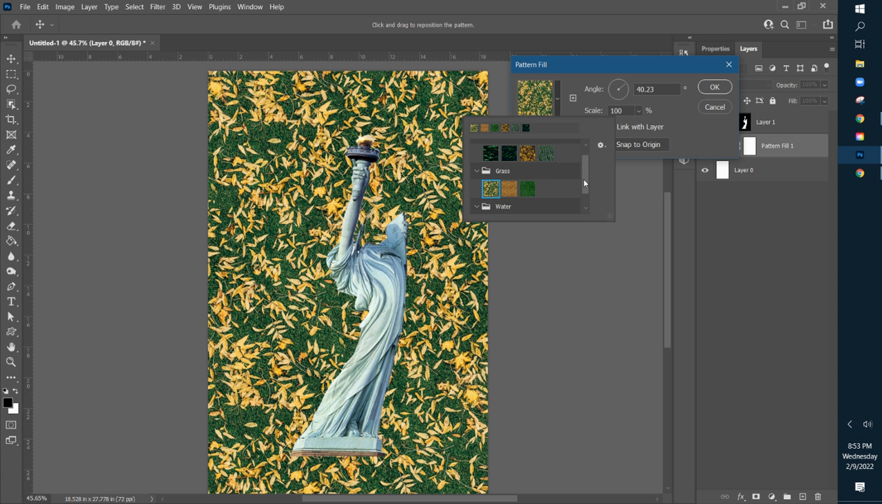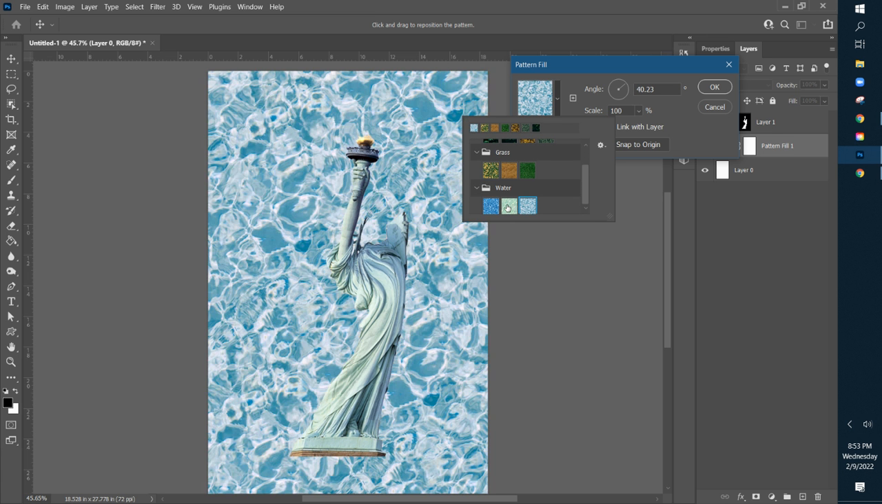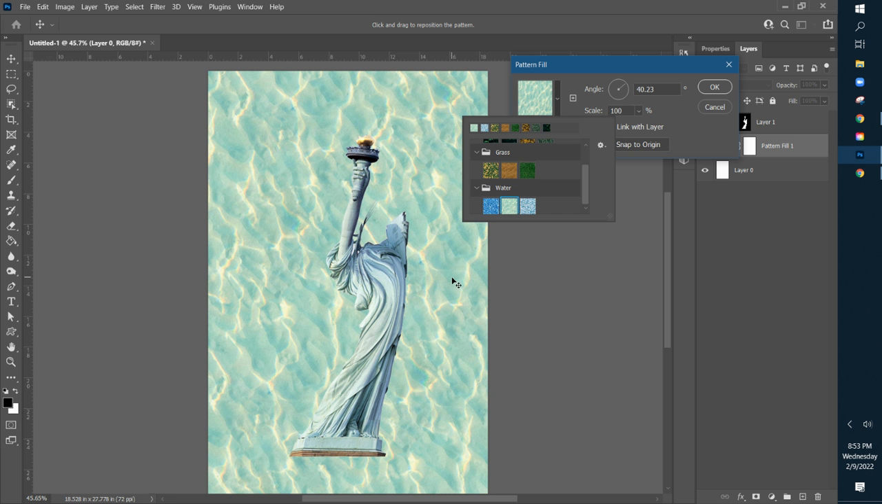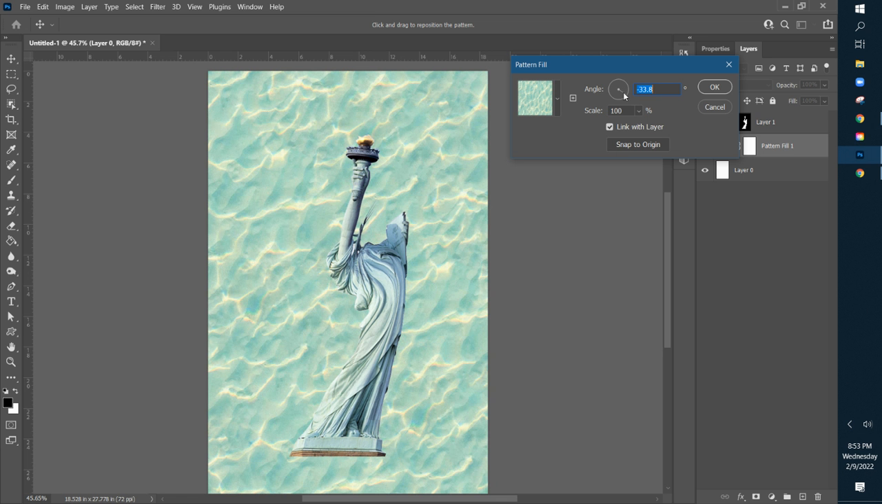Let's bring that down. I just got to scroll down a little bit. And, of course, we got some kind of cool water like that. Let's keep the water on here because Lady Lib really likes to be surrounded by water. And let's take a look at what we can do. Yes, we can rotate it. And I can come here. You'll see it rotate.